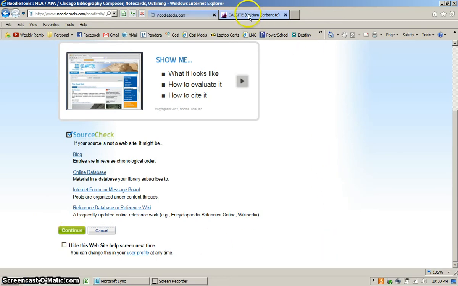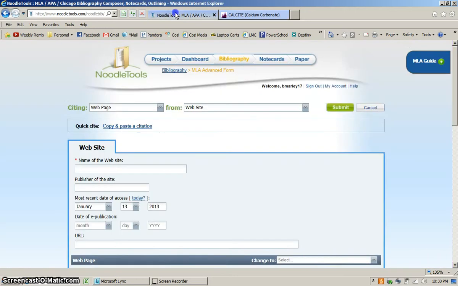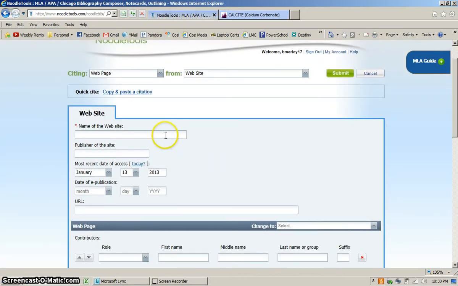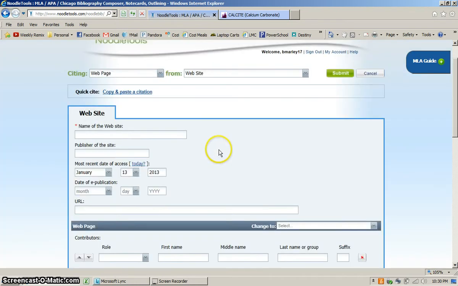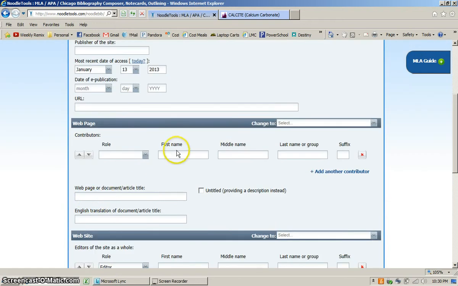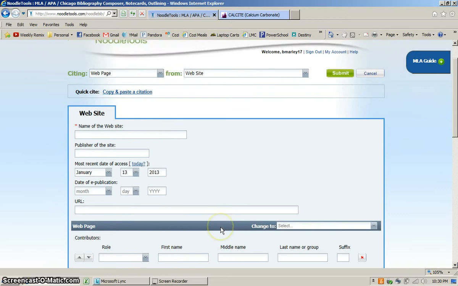It's very helpful to have your website right up on your browser alongside your NoodleBib source so that you can click back and forth and in a lot of instances copy and paste the information from the website into NoodleBib. Now you're going to have some fields to fill in from your source, and you'll notice that some might have a red asterisk in front of it. This means that this is a required field that you do have to fill in. The other fields are things you need to look for, but if that information is not there, then you just leave it blank.